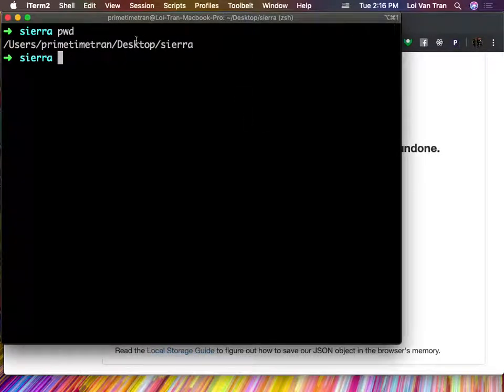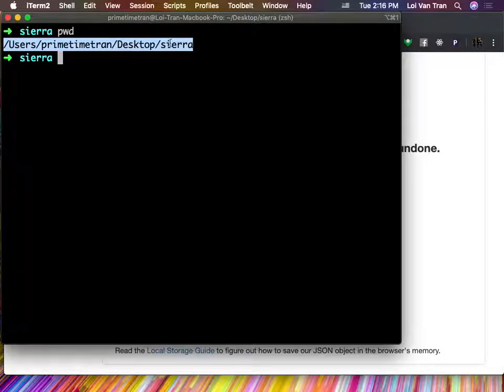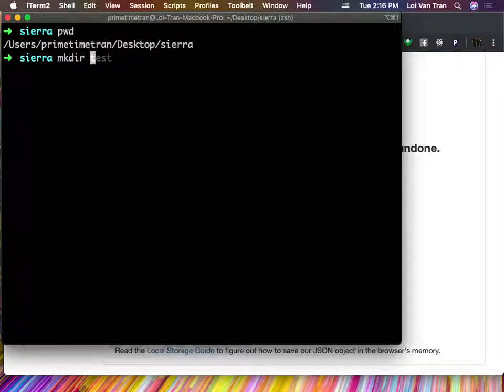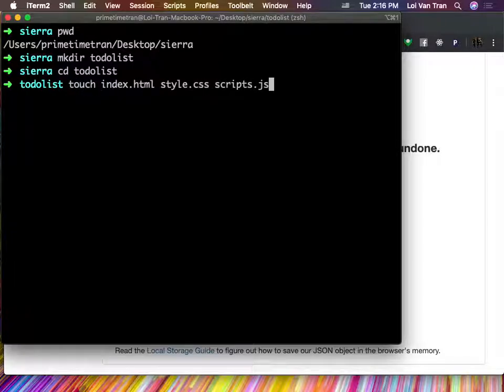We can see that we're currently in a folder on our desktop called Sierra. We're going to create a new folder and call it to-do list. We can move into our to-do list, and then we can create all the necessary files that we need for a project.